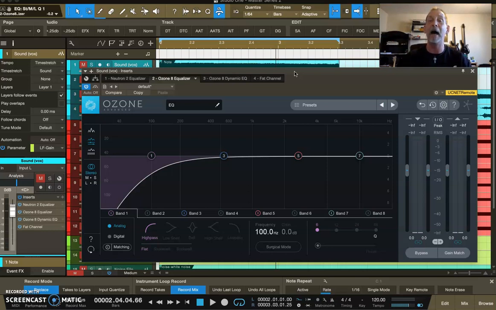Because I understand how to work audio engineering and to compensate for what it's lacking and to make it sound like what's coming out of that other microphone. Does that make sense? So be real careful of this kind of stuff.